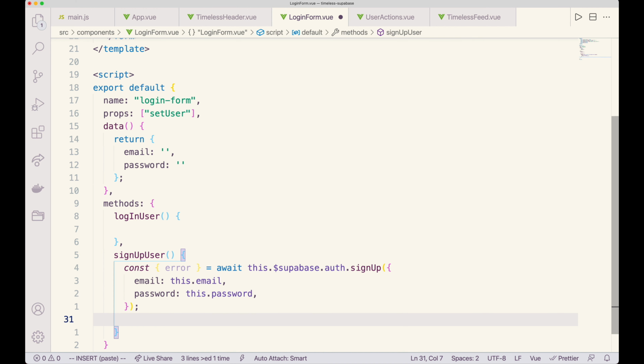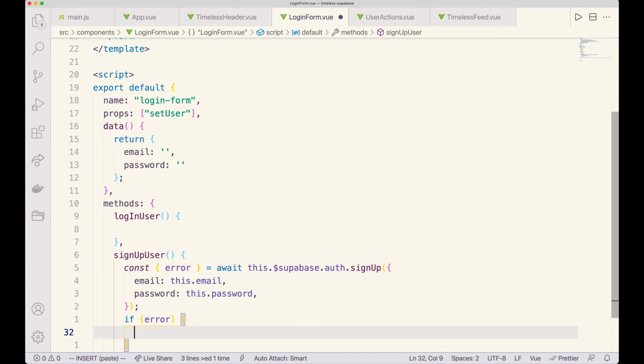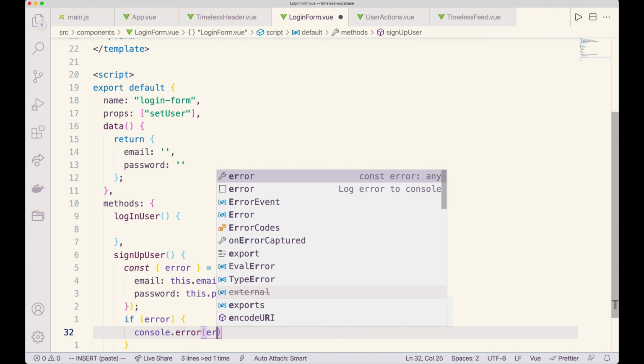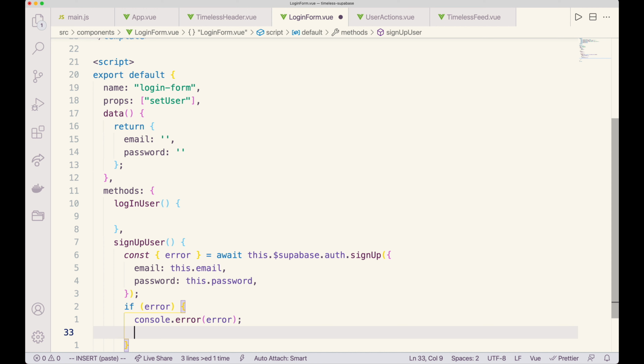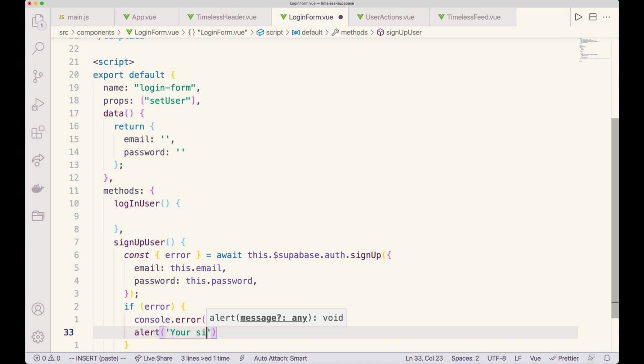Then I want to come down here on a new line and test for that error just to see if there's anything there. If it does, I'm going to use console.error to log it out. That's really just for me to debug, but I also need to let the user know that something failed. To keep things simple, I'm just going to use a JavaScript alert. This will just pop up a box in the browser. We'll just have it say, your signup failed. That's just some very basic error handling.